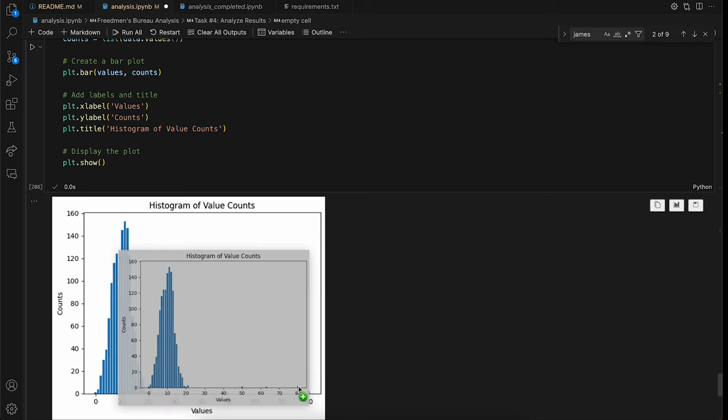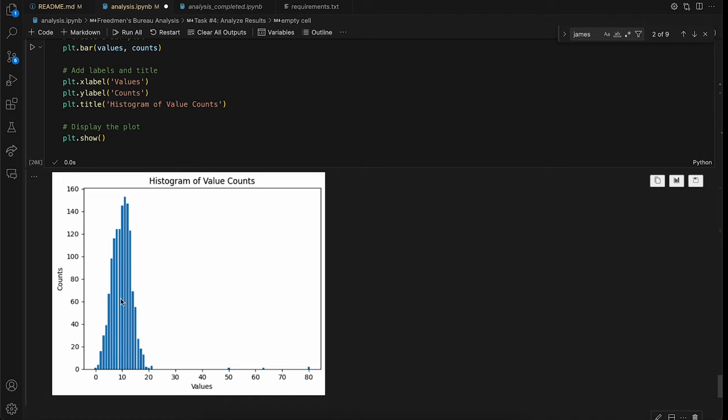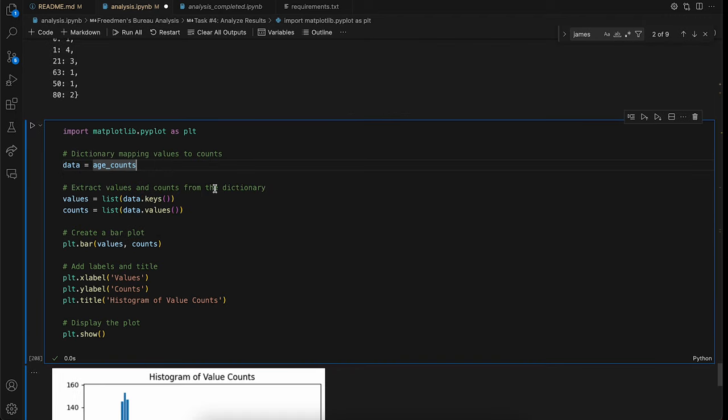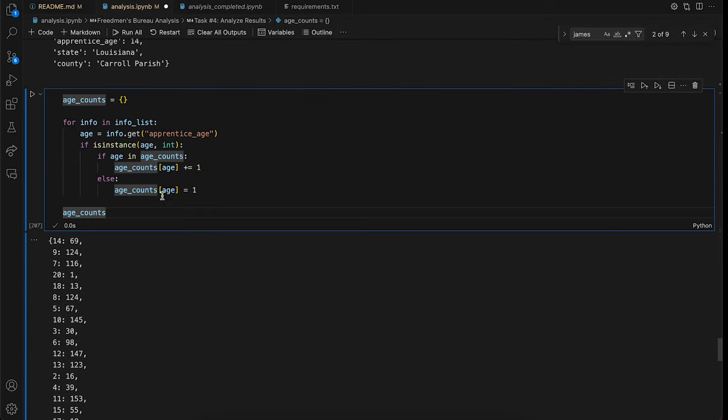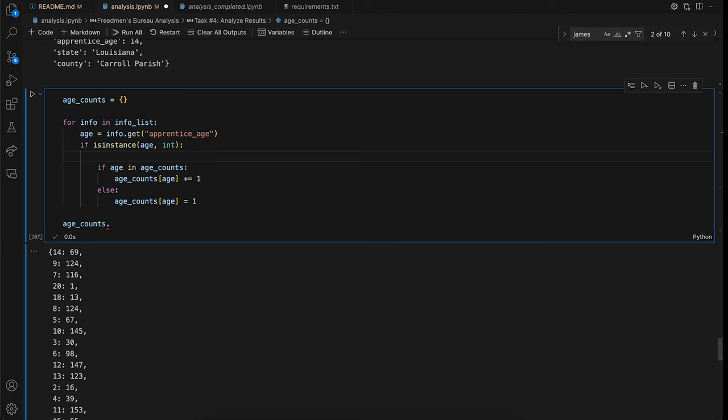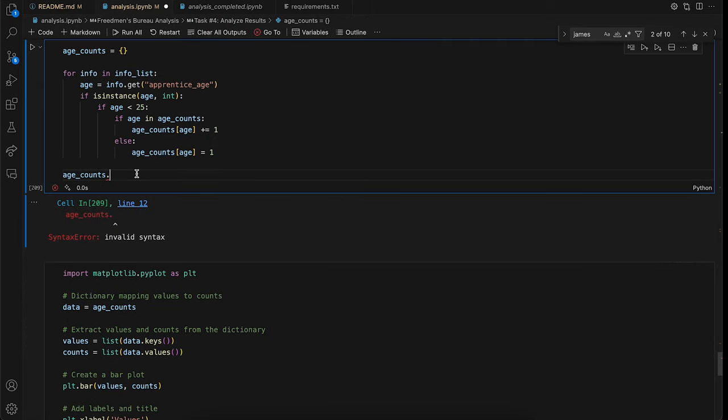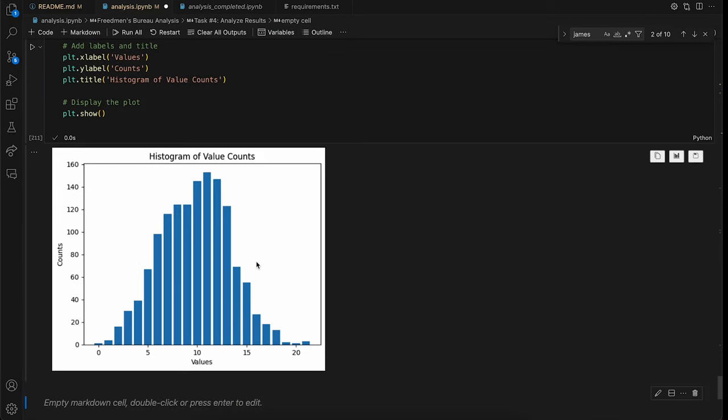Is there really an 80-year-old? This doesn't seem right. But interestingly enough, let's maybe drop any data that's... dot drop. I'm kind of cheating here. Maybe there's older apprentices, but I don't think there would be an 80-year-old apprentice. That seems off. That seems like a more reasonable histogram.